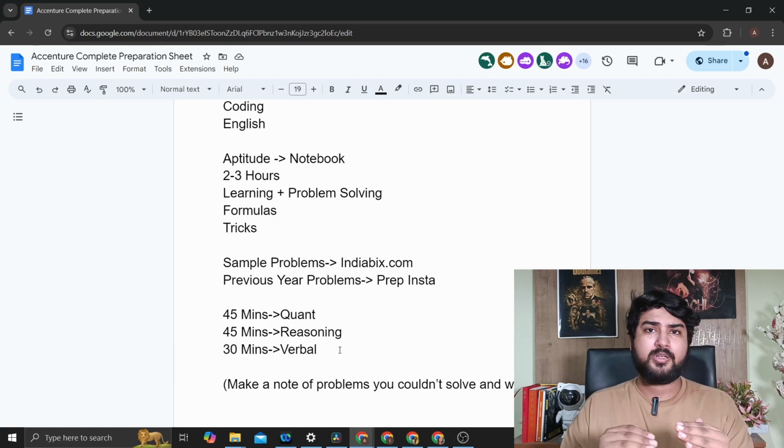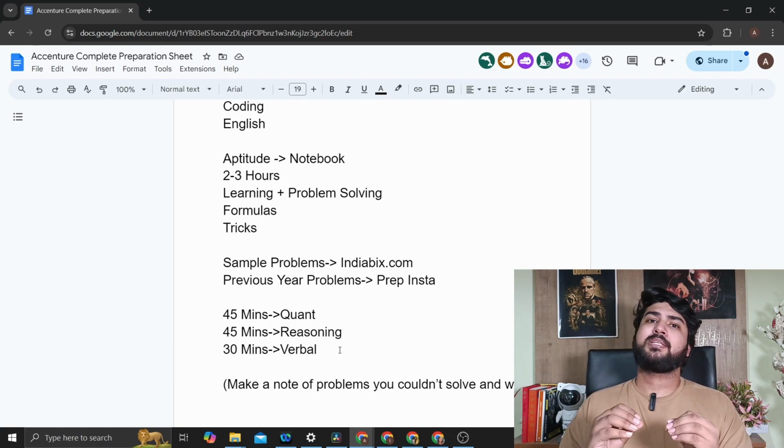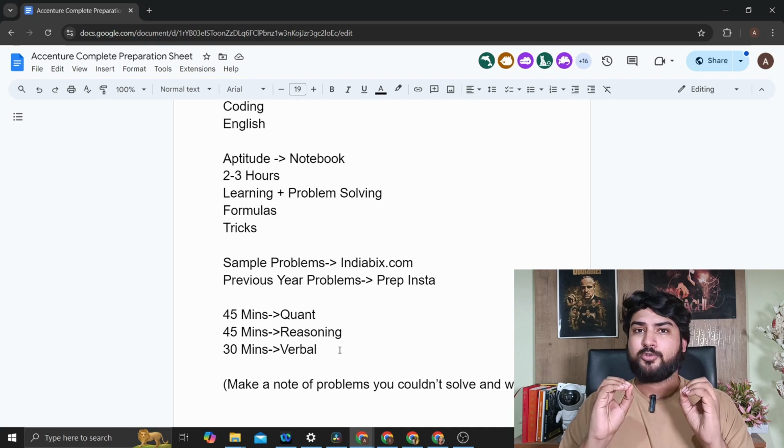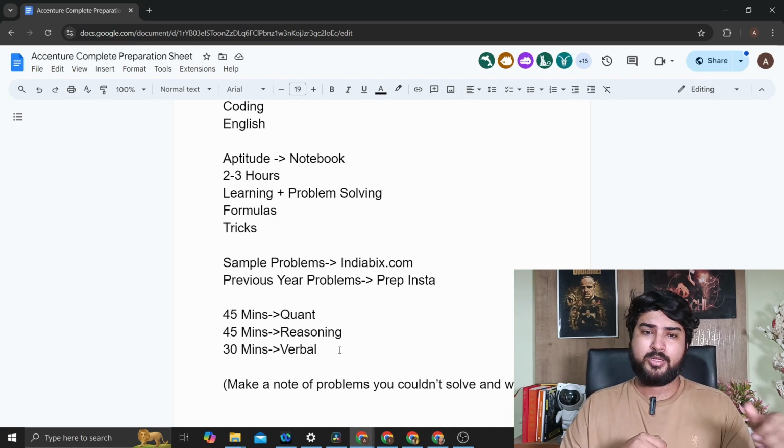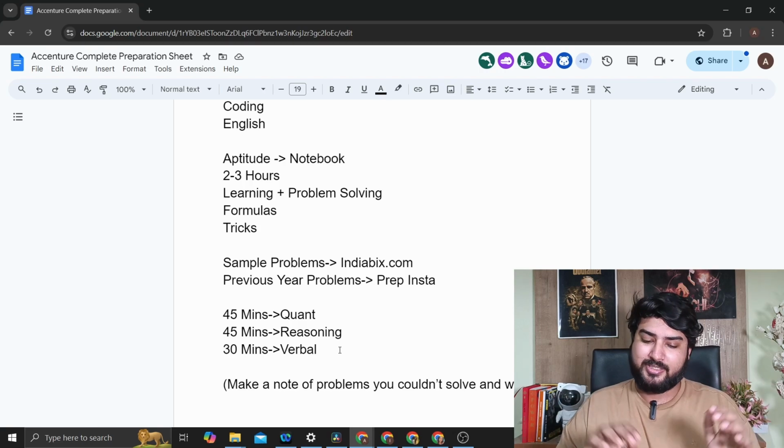It's not that difficult, trust me. Aptitude is very easy. It is mostly elementary level stuff. If you are someone who's in college, you can easily solve elementary level stuff if your concepts are correct. So aptitude is pretty much done.